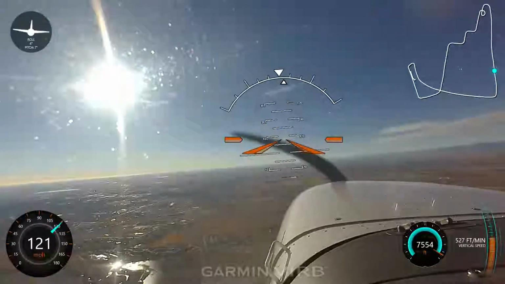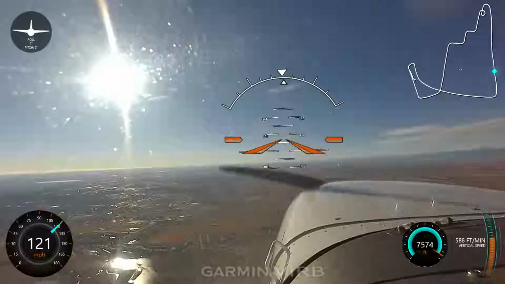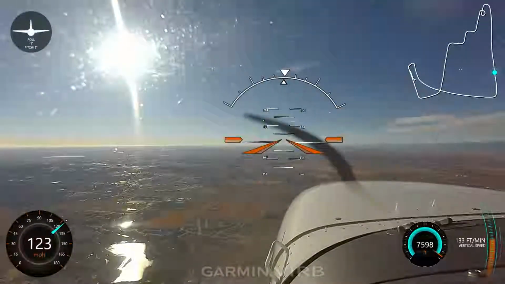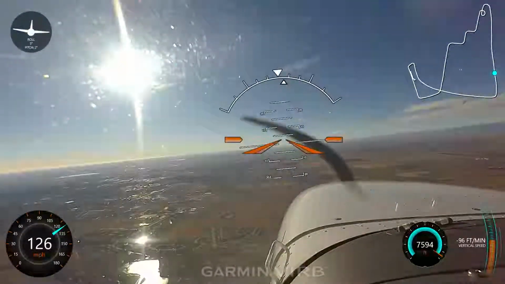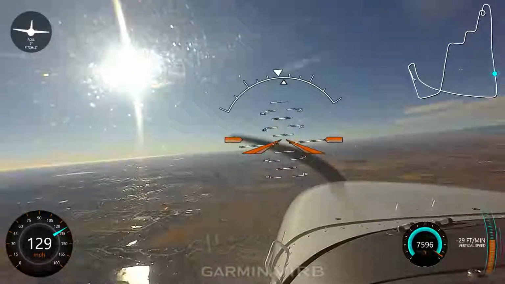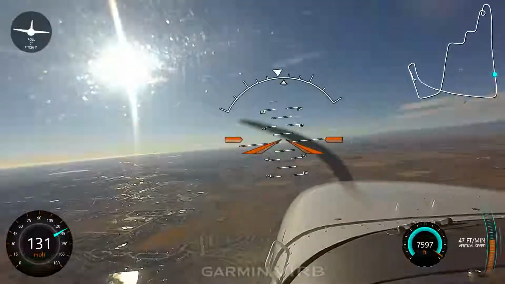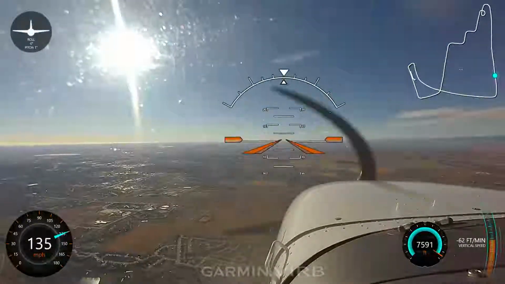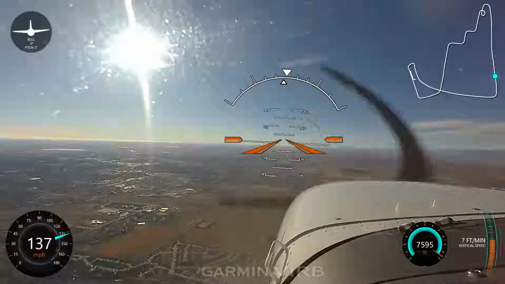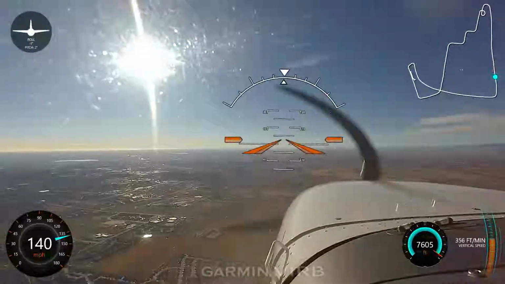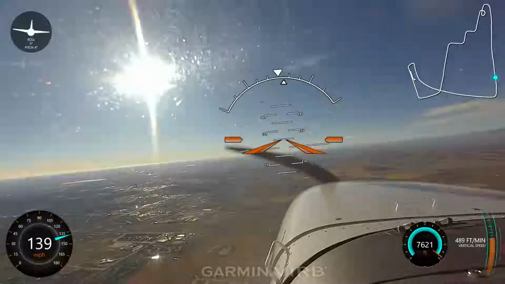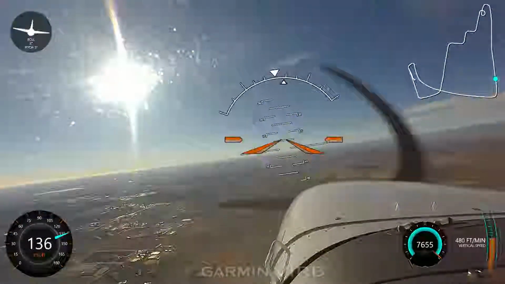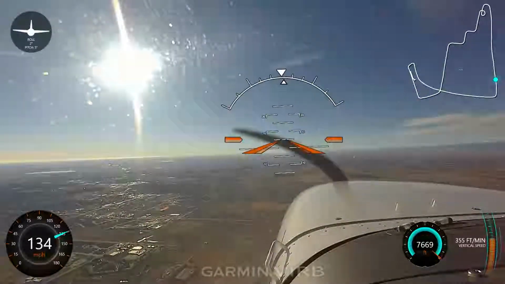That looks good there. So we can go ahead and level out here. So we can push forward to a level flight attitude, and some trim. Then we can pull back the power to 2200 RPM. Touch and go, no traffic. Nice.